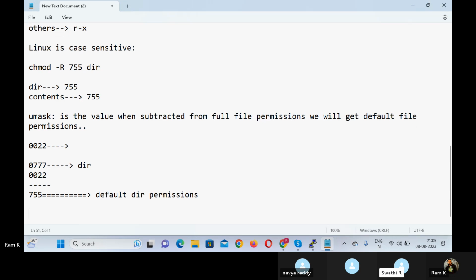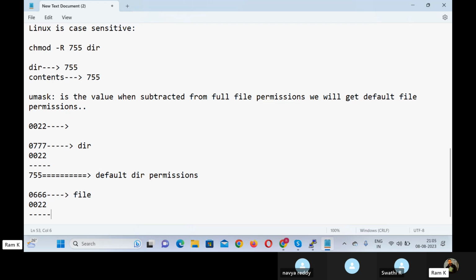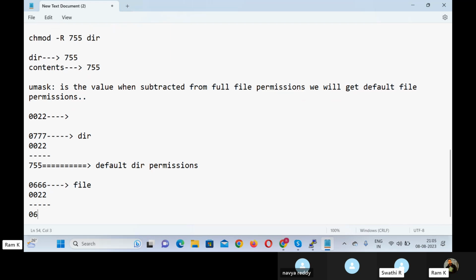Now, a file by default will not have the execute bit on it. So full file permissions are 666. This is for the file. Minus 0022, how much is it coming? 0644. Eliminate the 0 there. 644 is the default file permissions. Understood?